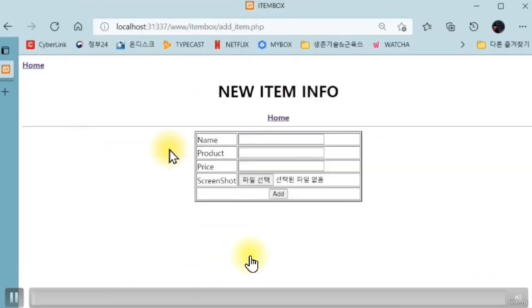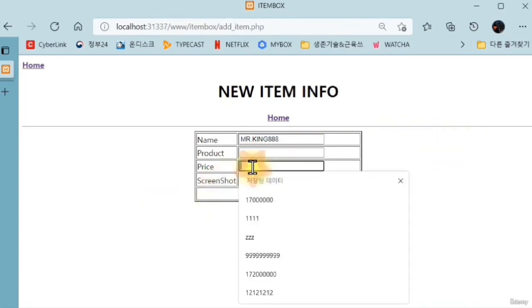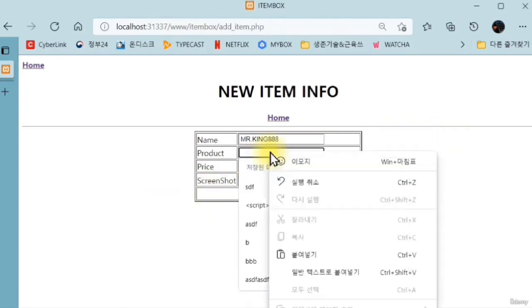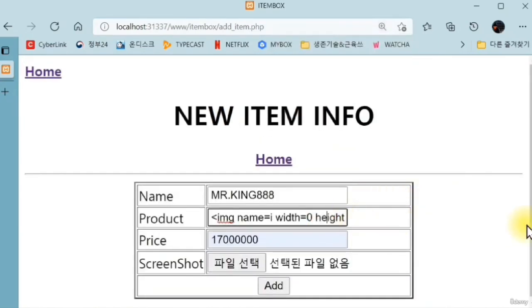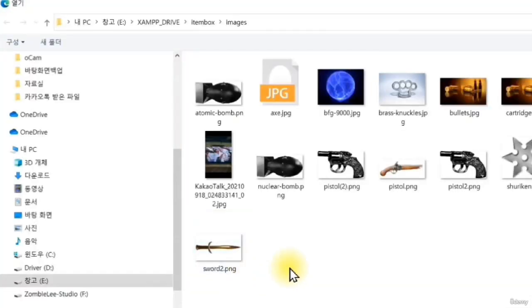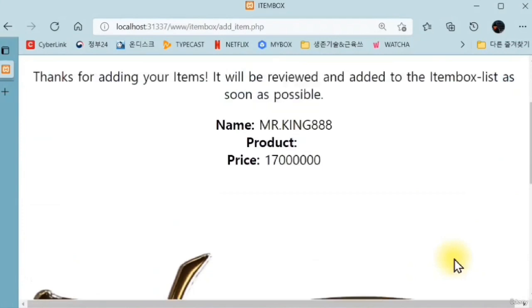Should I register a new game item now? This is a very suitable place to insert hacking codes. You can insert the XSS hacking code here. Remember when we hacked with SQL map? If you check the structure of the item box table, you can find out that you can store the most letters in the product column. The length of the XSS code is quite long, so the product column would be suitable for attacking.